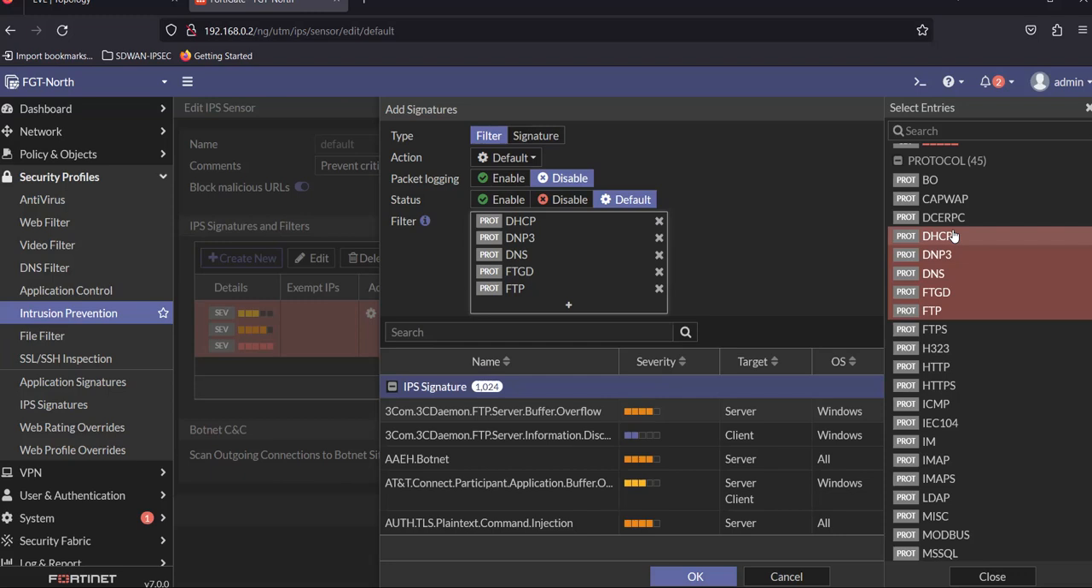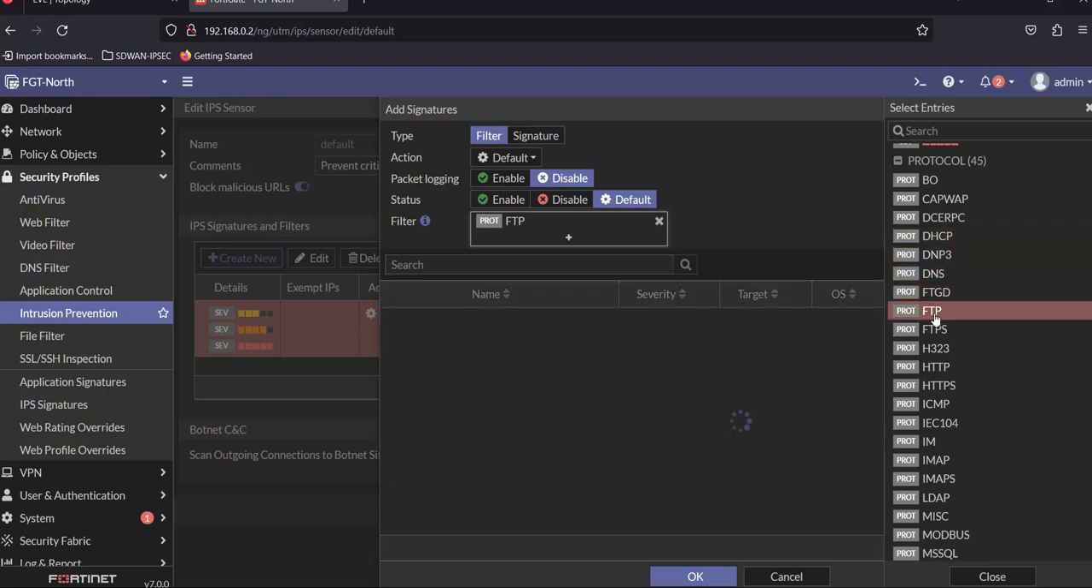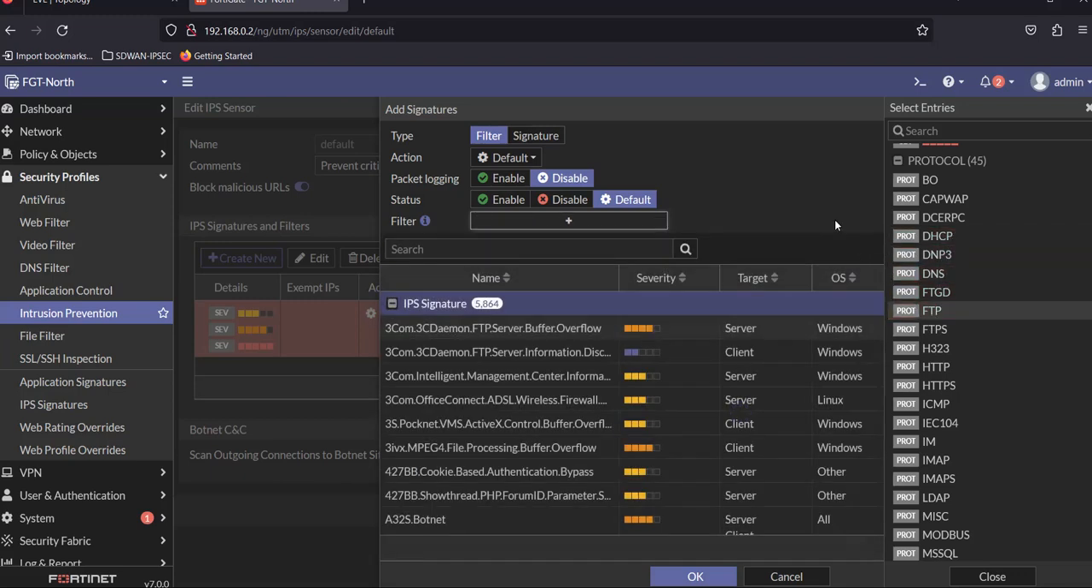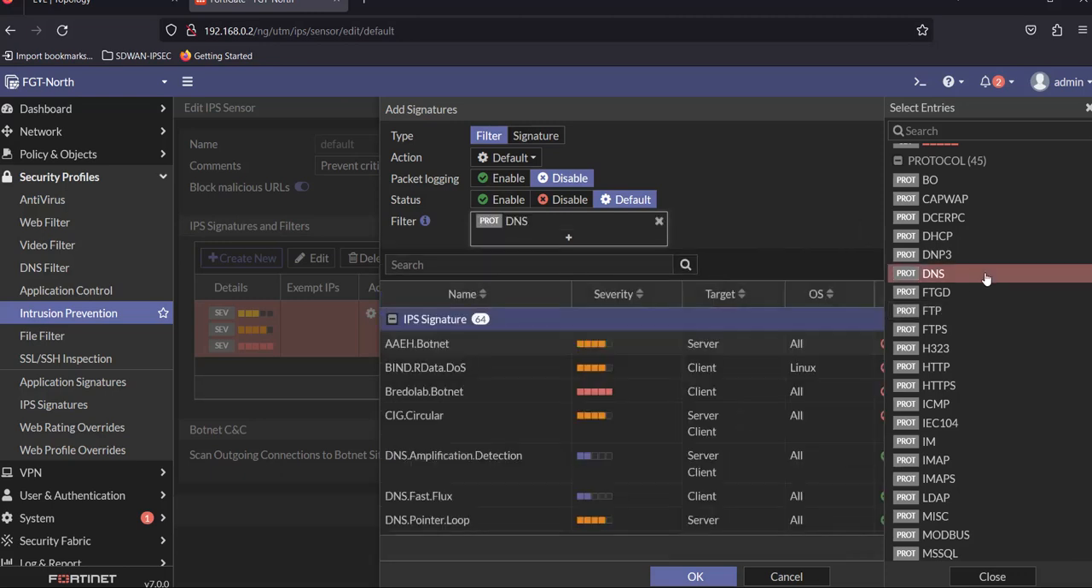Okay, so if your customer is saying that, okay, I want to have scanning just for DNS, then you can go about selecting the DNS, and you can have 64 IPS signatures applied onto that.